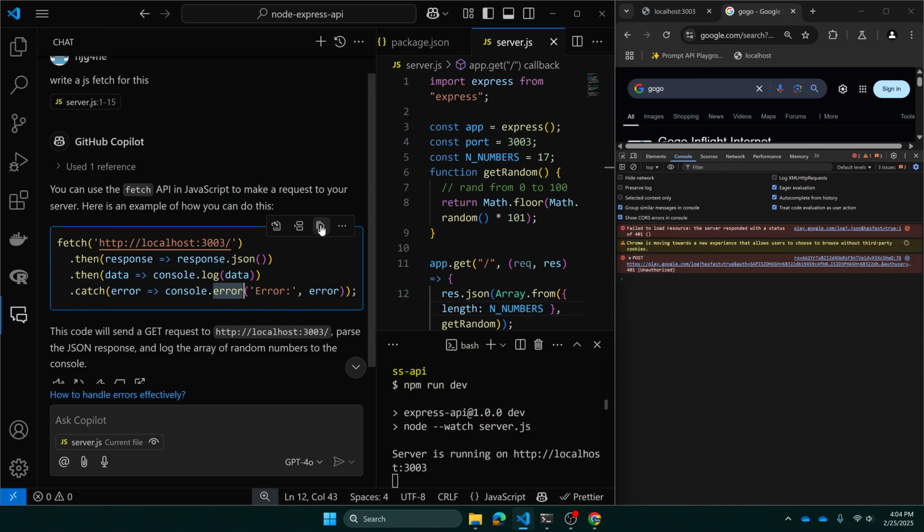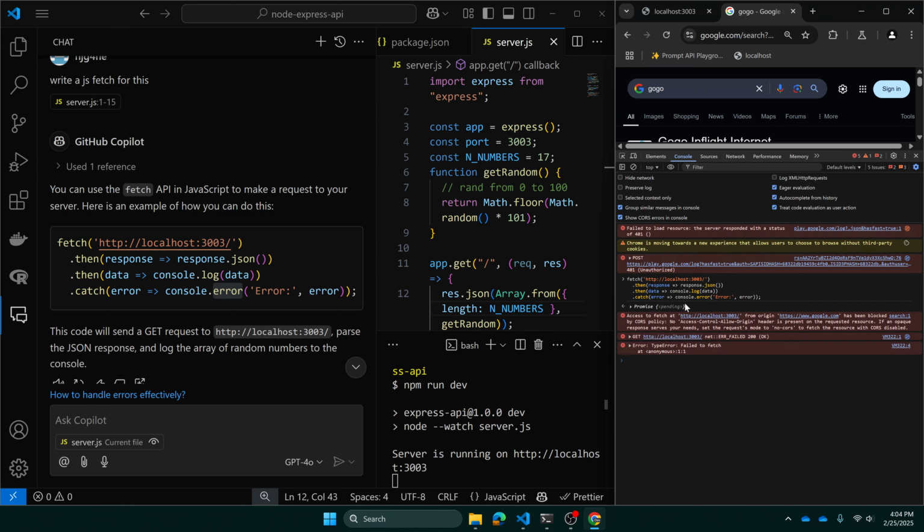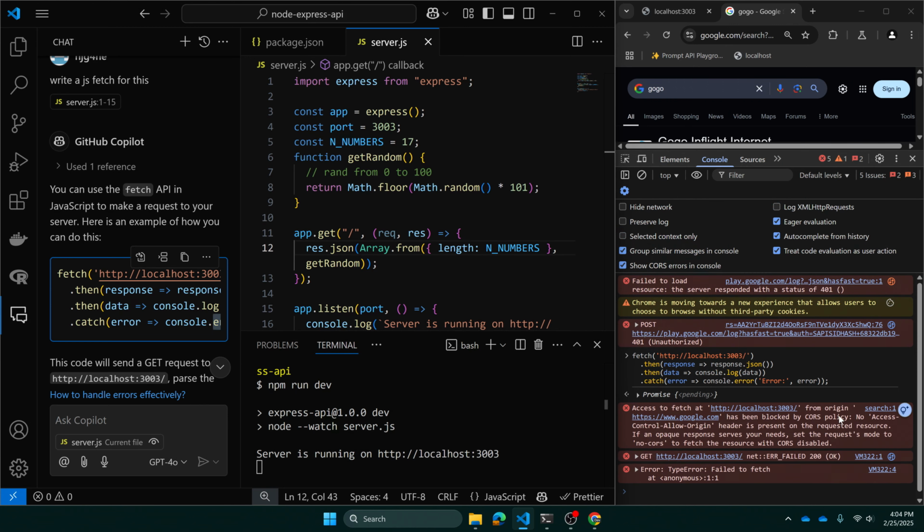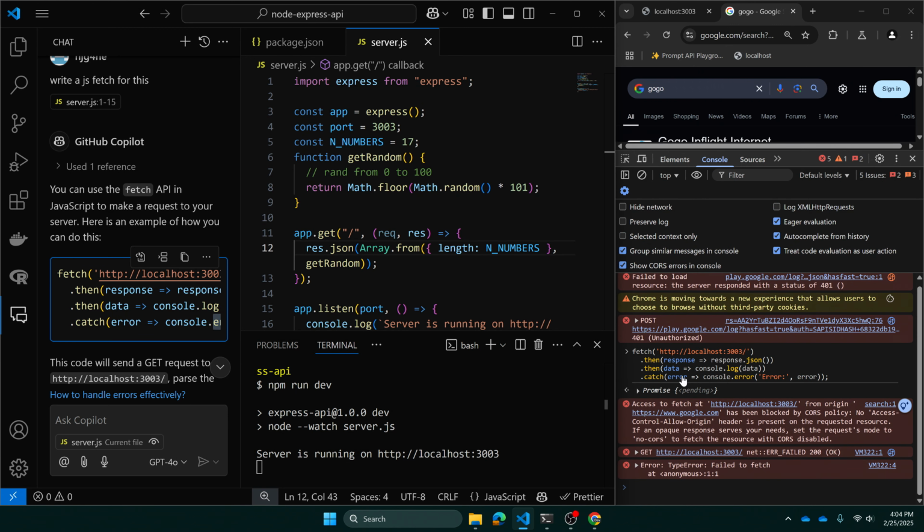So I'll copy that code to the clipboard and I'll literally paste it into the console here, and you'll see that we get an error: access to fetch at localhost 3003 from the origin www.google.com with HTTPS, and that whole thing is part of that origin.